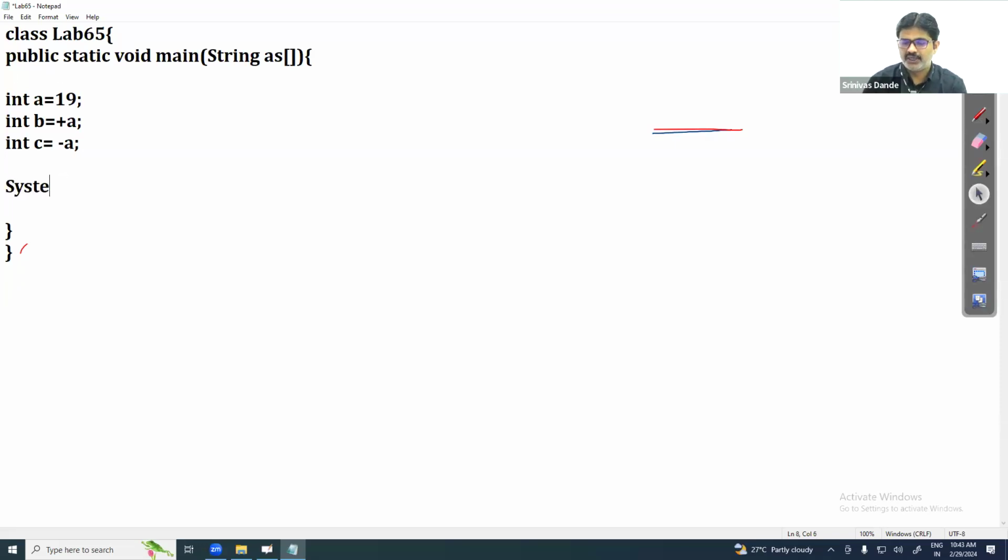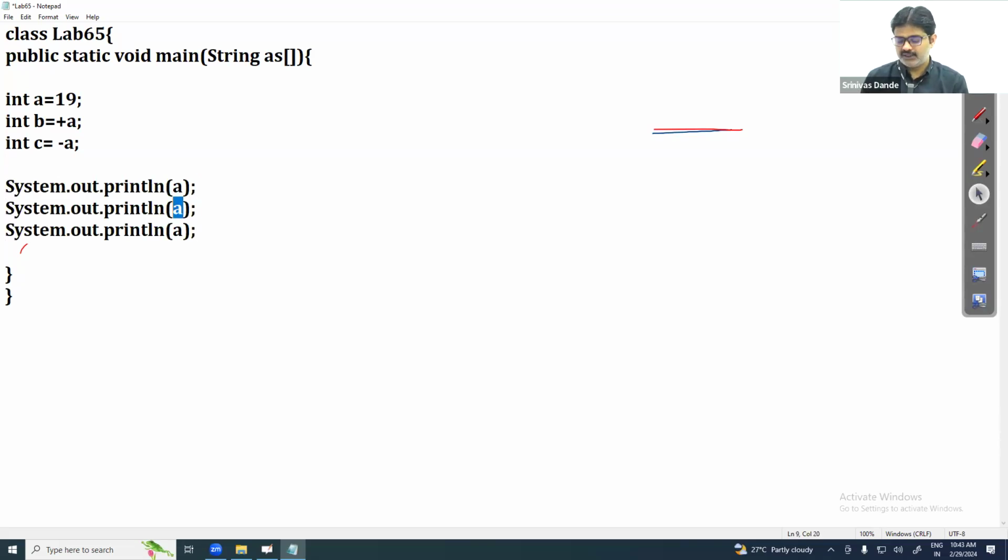Now I will print all these values: System.out.println of a. Very simple lab, I think. Now answer it. A is 19, it prints that. B is 19; positive generally we won't write. You can write, but when you're printing, it won't print it. Negative, we must say minus 19 like that. 19, 19, minus 19. Very good.